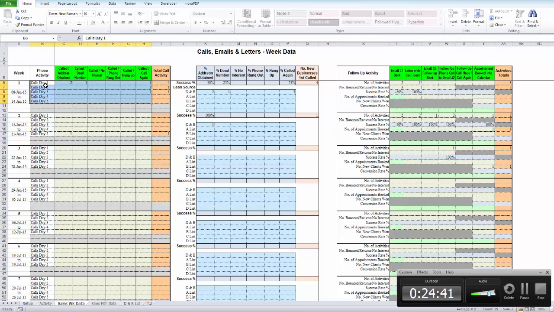That's why we want to start our calendar on the Monday, Tuesday, Wednesday, Thursday, Friday. Called dead number, called no interest, etcetera. So this is all the calls that you made in a week, and this column will be the total of all the calling activities for the week.